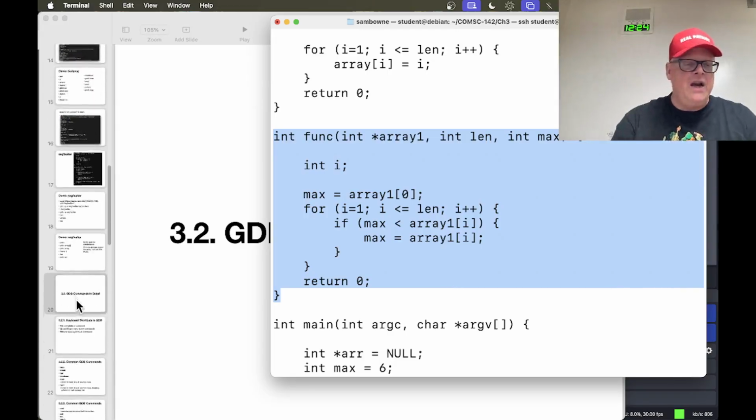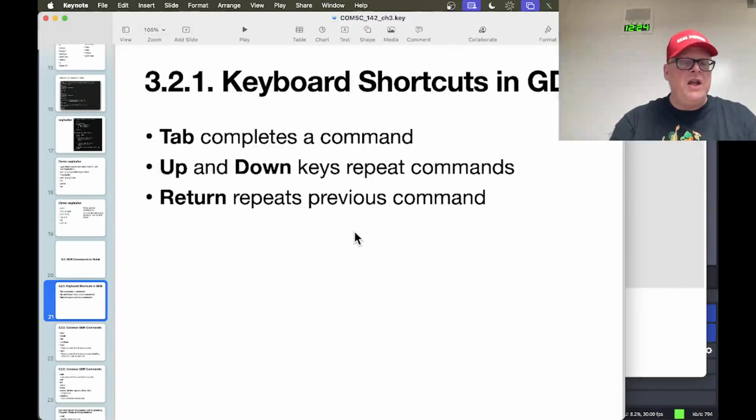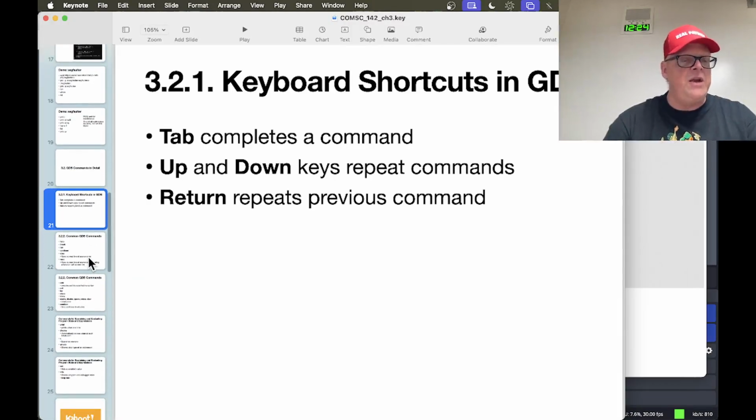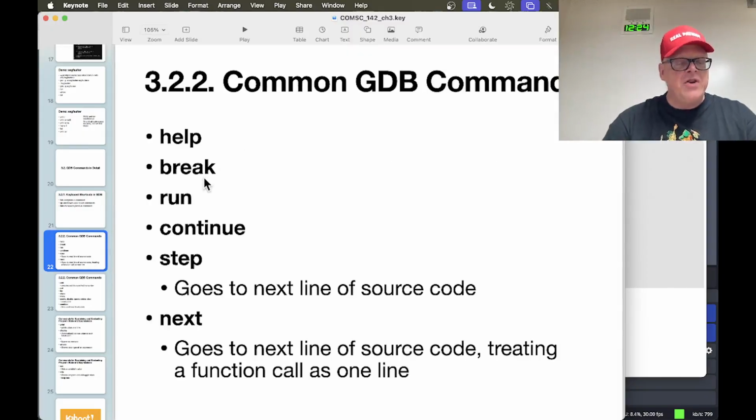All right, anyway, so there's a lot of keyboard shortcuts. Tab will complete a command. Up and down will repeat previous commands, and the same thing happens in a command line environment anywhere, pretty much. Return repeats the previous command, which is unusual. That's a feature of GDB. And so here's the common commands. Help will give you a lot of information about commands. Break sets breakpoints, run runs, continue continues after a breakpoint.